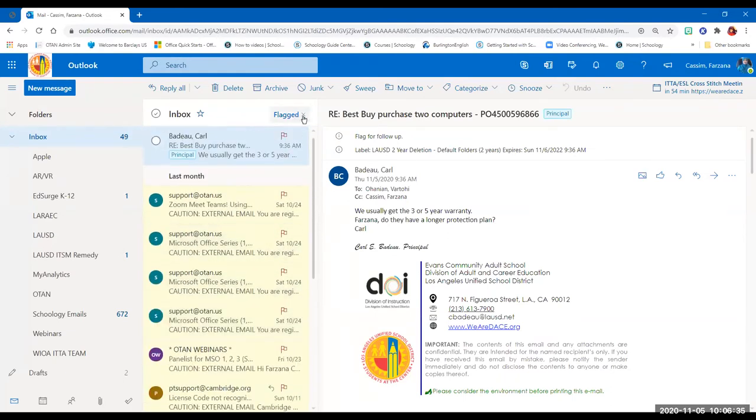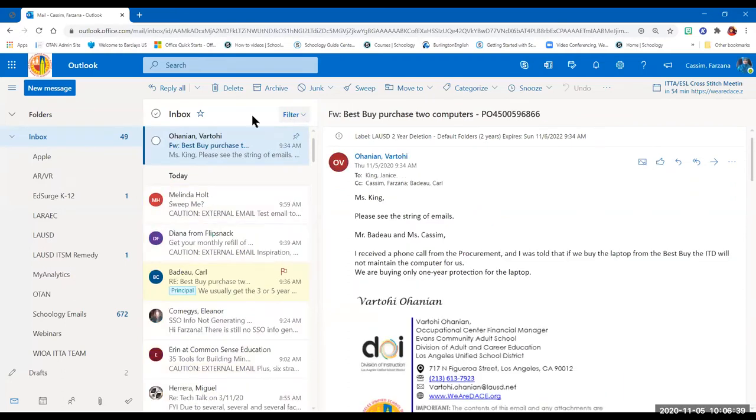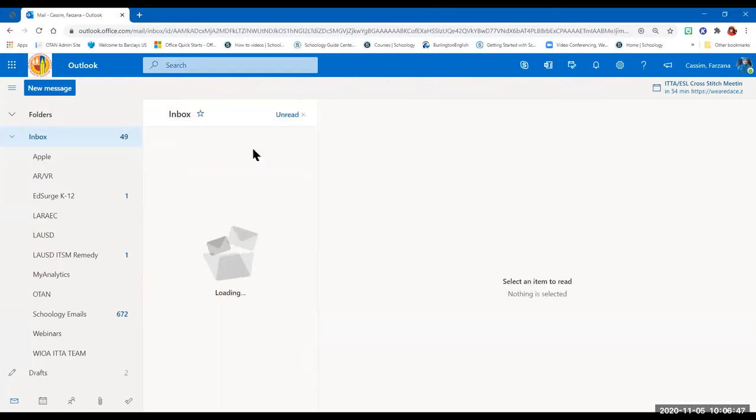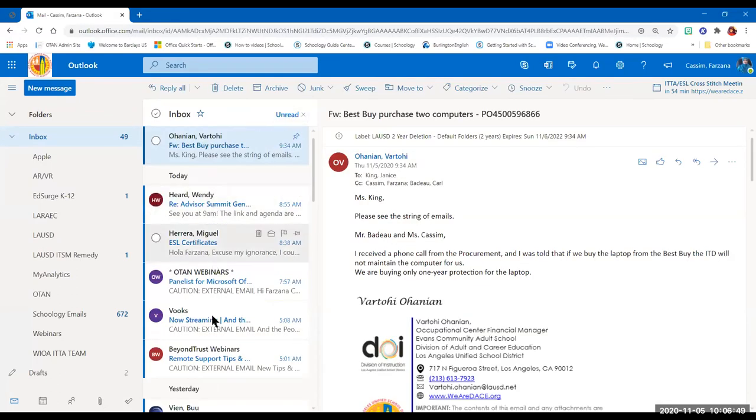That's how. Whenever you are ready and done, you simply close the X, come back to your inbox, and you are back to it. This is your area where you can do filter. If you want to see just the unread, simply look at the unread. Anything to do with unread will be here. All right?